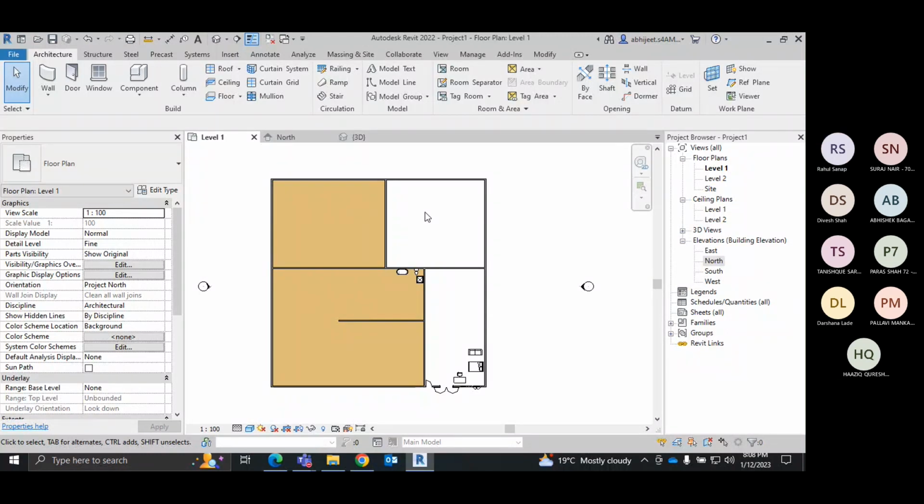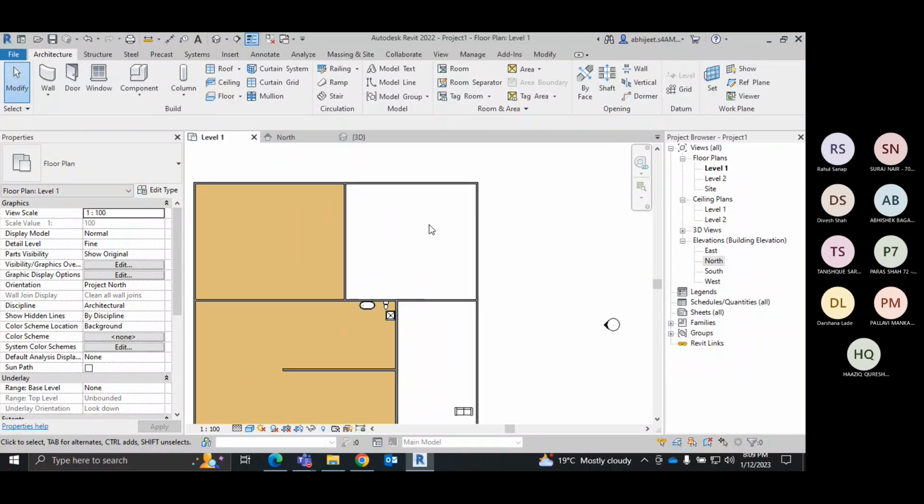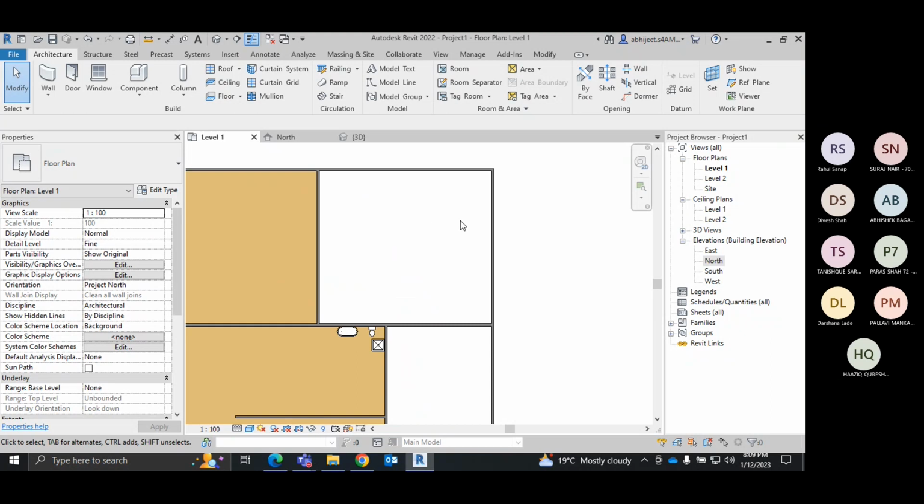So is it necessary to pick the line and identify the boundary? Yeah, you can select the wall element also and create a floor area. That also you can do.